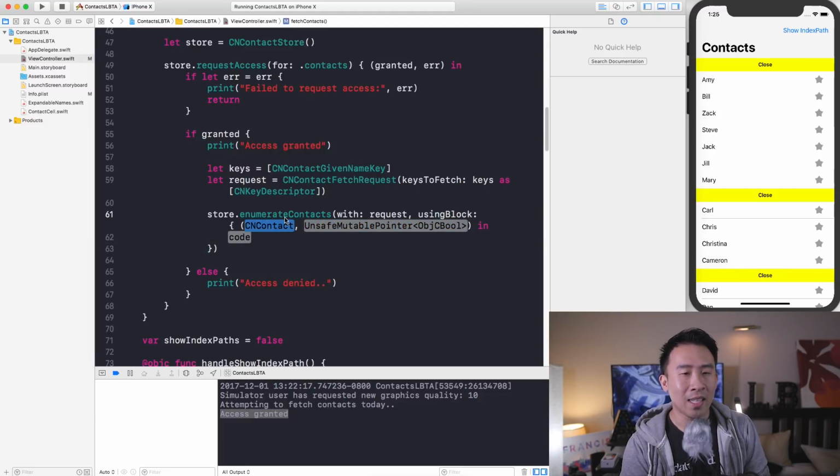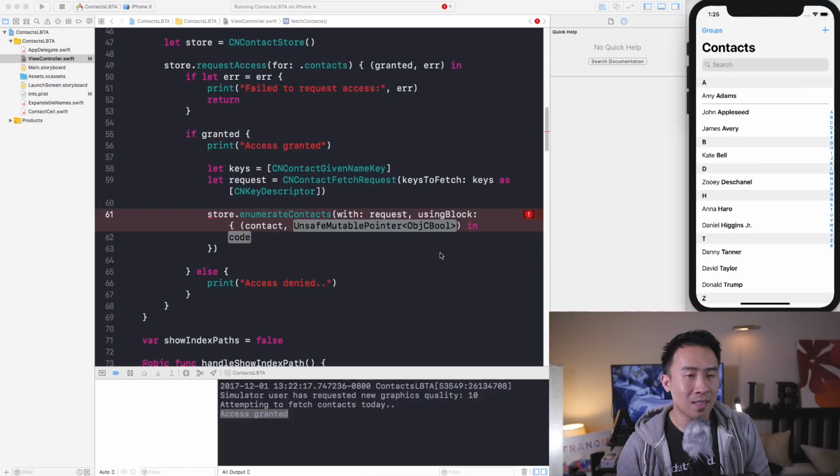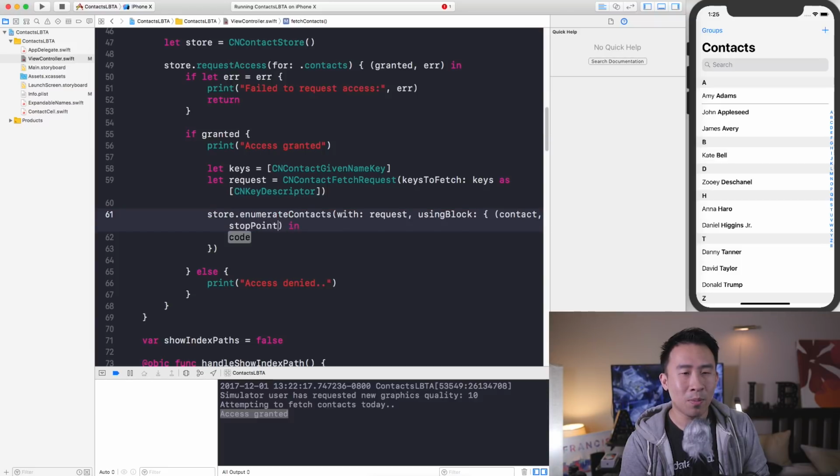Well, this is the contact that you get back. So in the case of our simulator, you're going to get Amy Adams, John Appleseed, James Avery, and all this good stuff every time you have a contact that you can access. So this pointer over here is actually the stop pointer, if you want to stop enumerating. I'll go over later exactly how to access that.